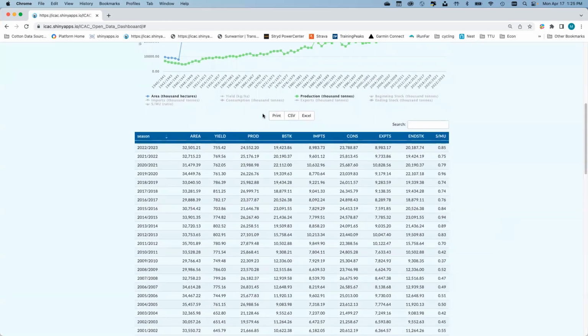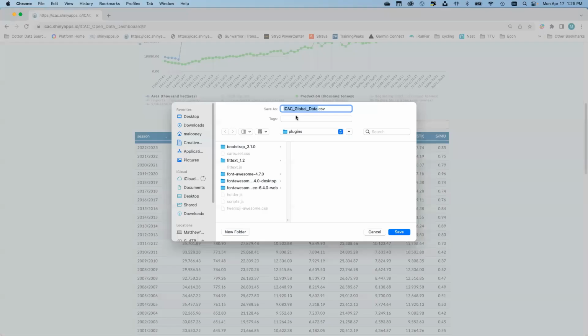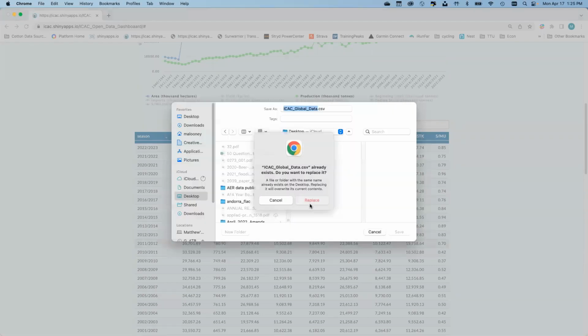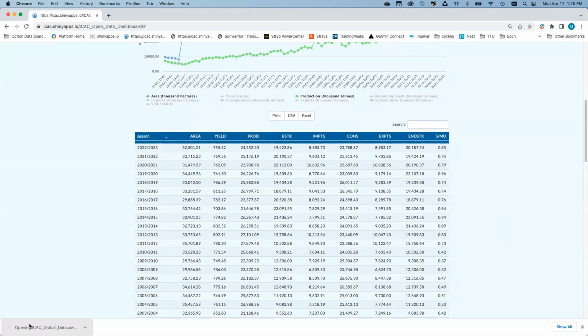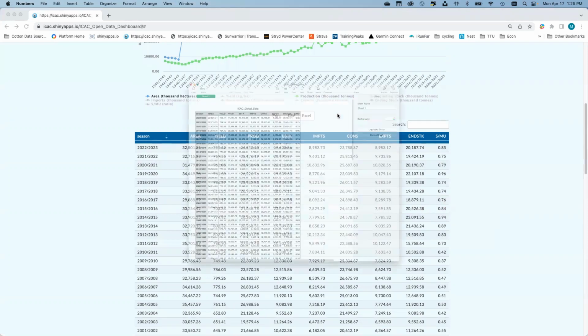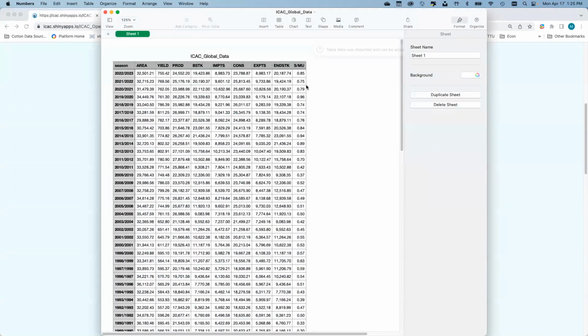You can print it on paper, although I'm not quite sure why you'd want to do that. You can do that, or you can download these tables directly in Excel or CSV format by just clicking on that tab. It will download it to your desktop or wherever you want to put it. And then you can open up that file after it's downloaded, and you can manipulate the data further.